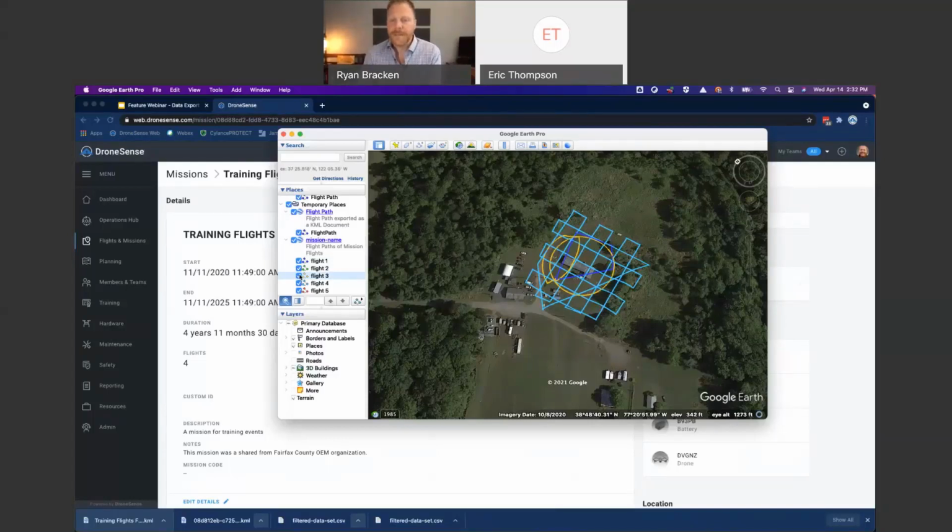If you're using something else, you can export it as GPX or as GeoJSON files as well. So just different ways that you can hopefully make your life a little easier.